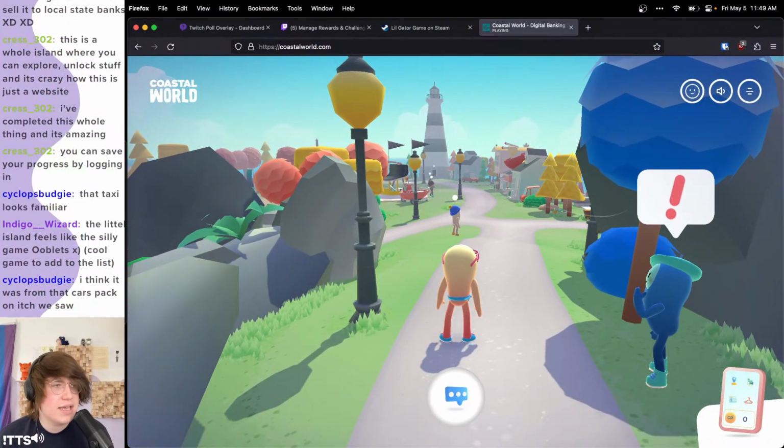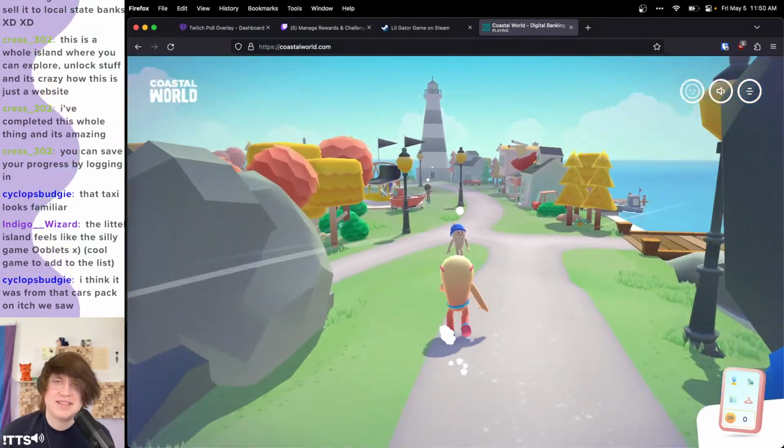The little island feels like the game Ooblets. Cool game to add to the list. I will add it to my list.